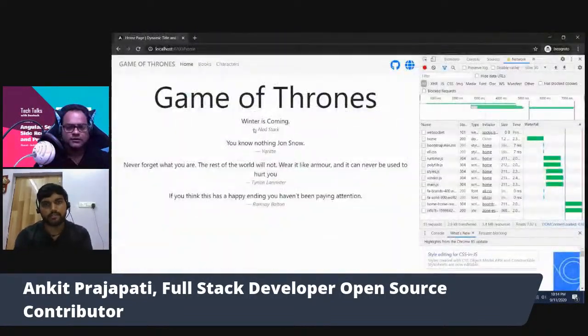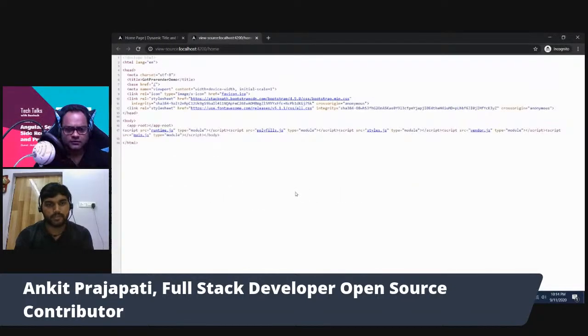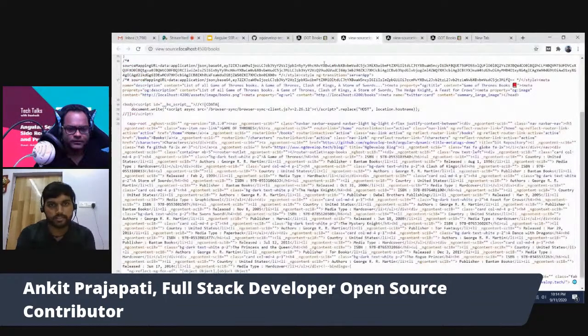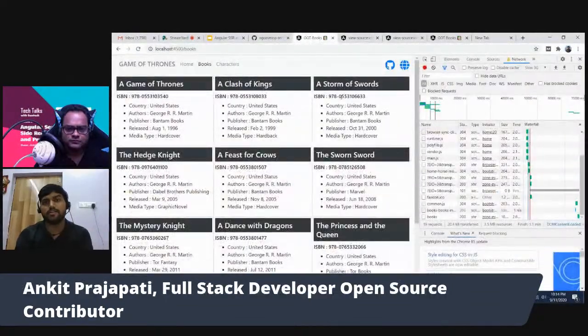While in client side rendering, if you check the page source, you'll get only this part. There are some search engines like Google nowadays that are able to crawl JavaScript, but not all search engines do this. Also, I have tested this application in the Facebook, LinkedIn, and Twitter cards.